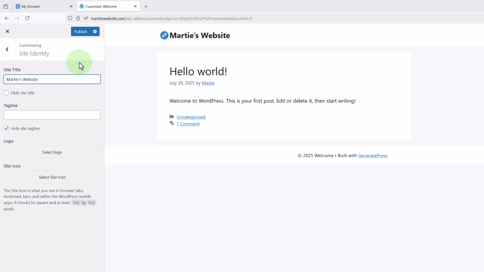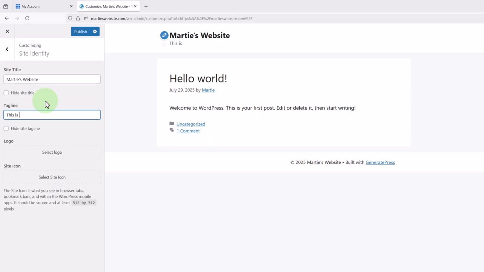And we'll see this updates in real time on the right. Then under our site title on the left, we have Tagline, and this is a line of text that appears underneath our site title. But before typing anything in here, we just need to uncheck this box beside Hide Site Tagline. Then if we type something in here, we'll see that it appears underneath our site title.